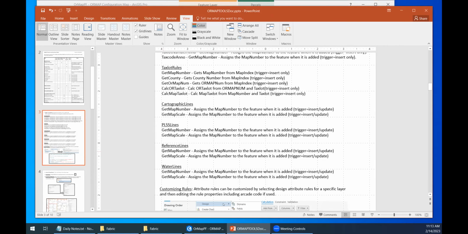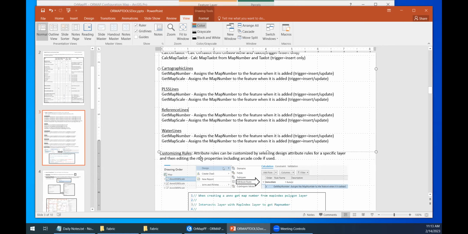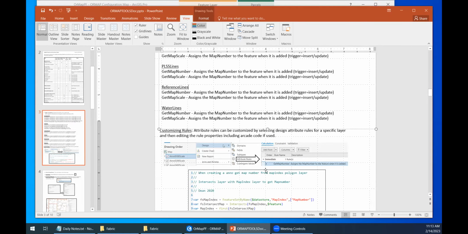And of course, you know, some of our things is we wanted to get the map number and the map scale from the reference lines. We want to do that for water lines, public land survey lines, cartographic lines, and so forth. Dean? And then down at the bottom is just a quick note.